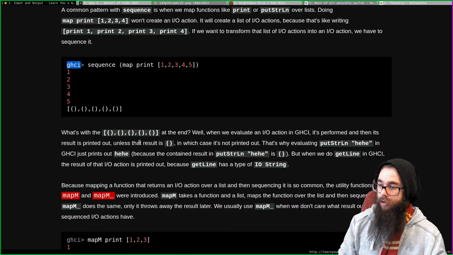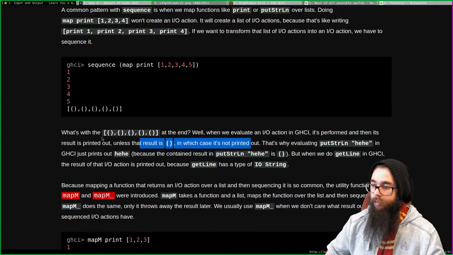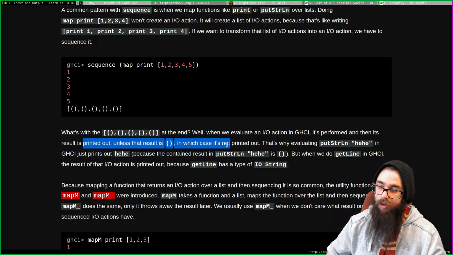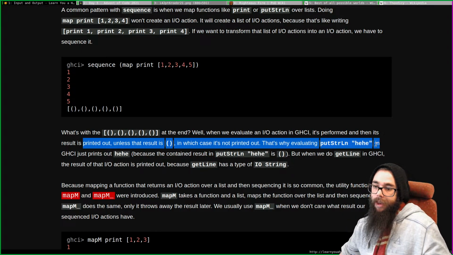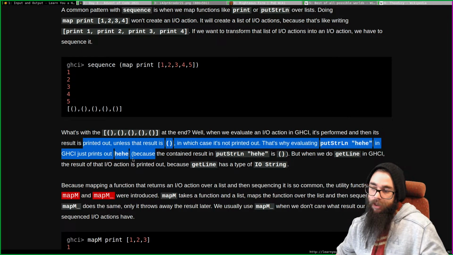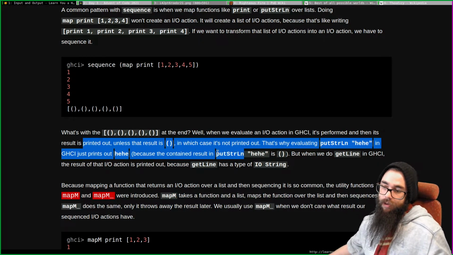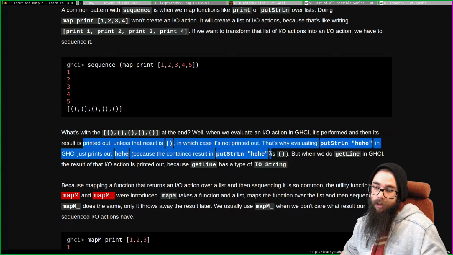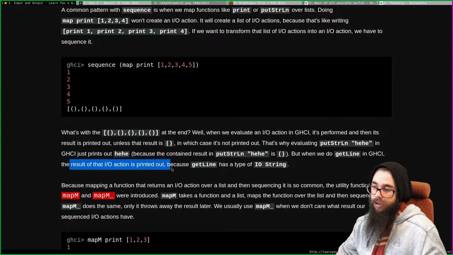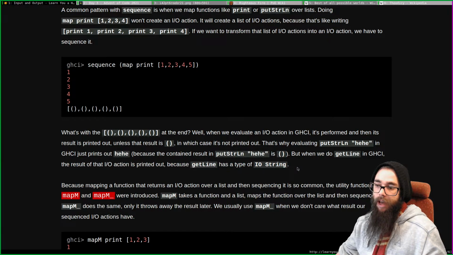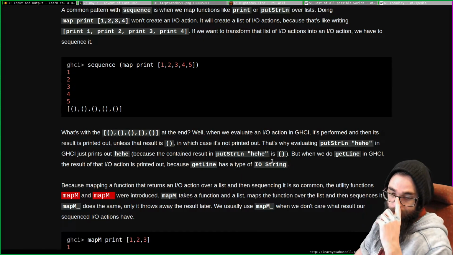What were we at? Yeah, that's the result. It will not be printed out. That's why evaluating putStrLn with a length in GHCi just prints out the string, because the contained result is this, the dud. But when we do getLine in GHCi, the result of that IO action is printed out because getLine has a type of IO String. Exactly, right, yeah.